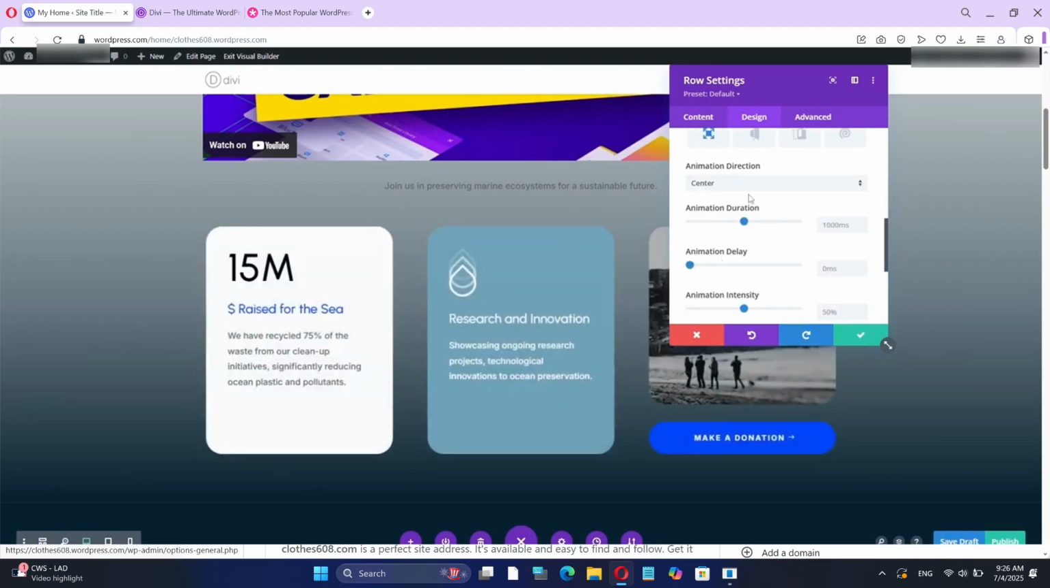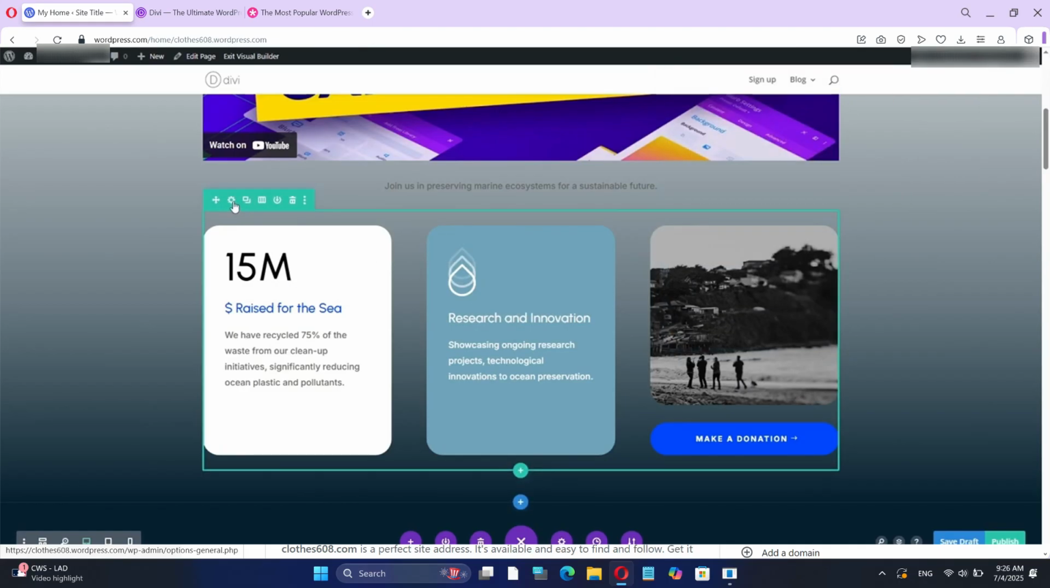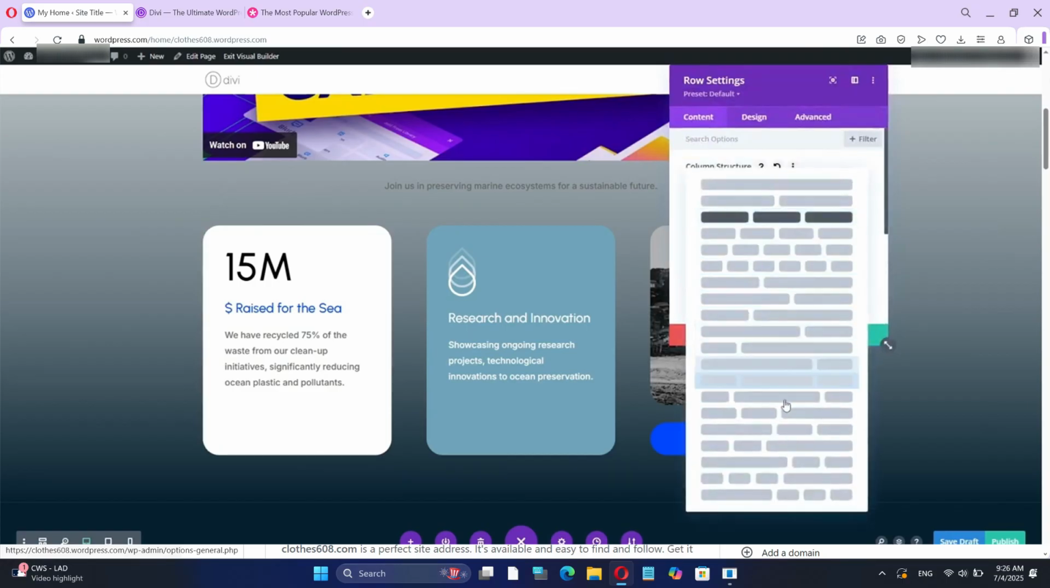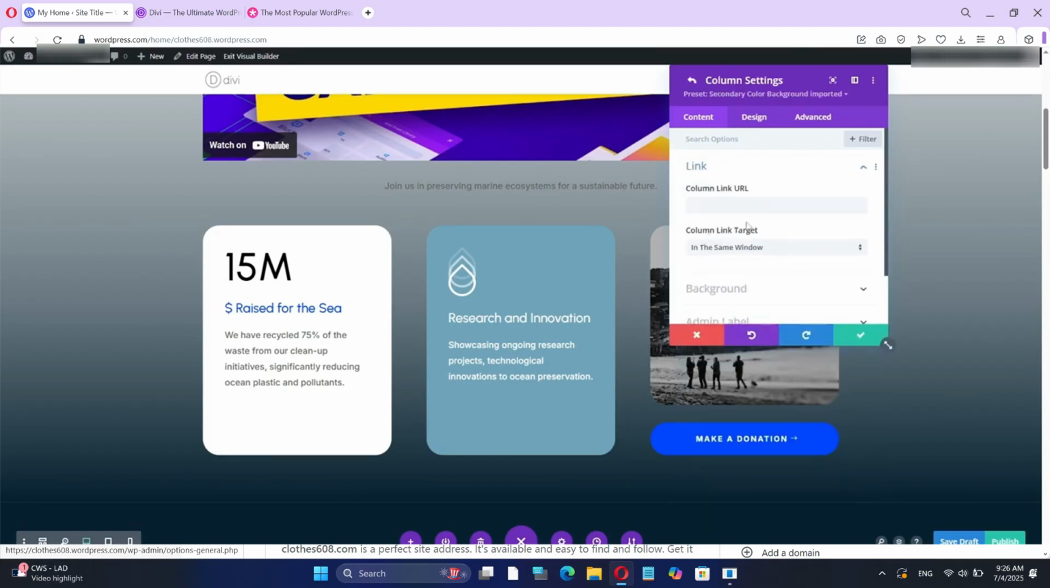If you want to build more advanced layouts, you can use columns inside your rows. For example, you can have one row with two columns, one for text and the other for an image. You can adjust the width of the columns and stack them differently on mobile. This gives you flexibility in how you organize your content.